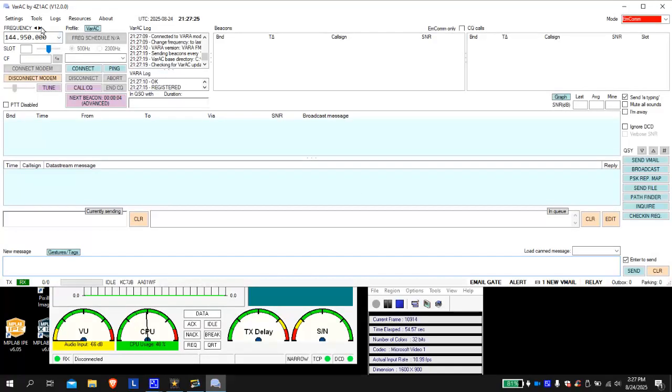Let's start on the left. Over on the left we show the frequency of operation, and once again this exact number doesn't matter, but our county network will run on a single frequency of 144.950 megahertz.